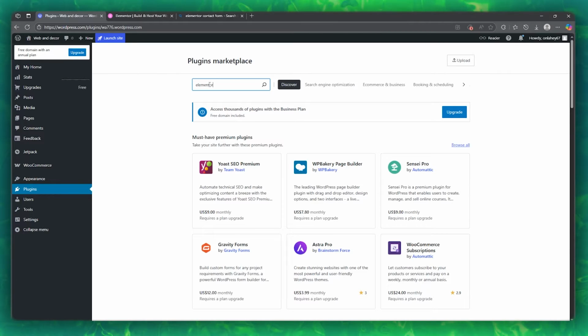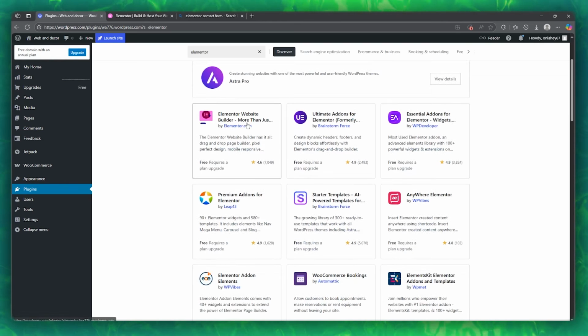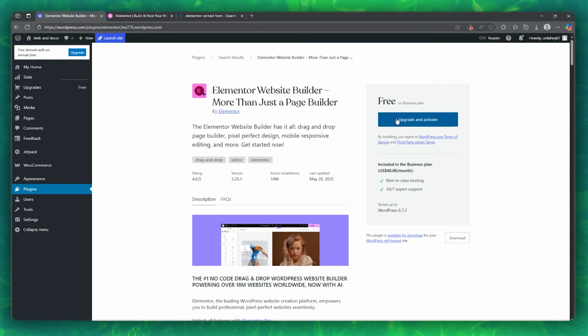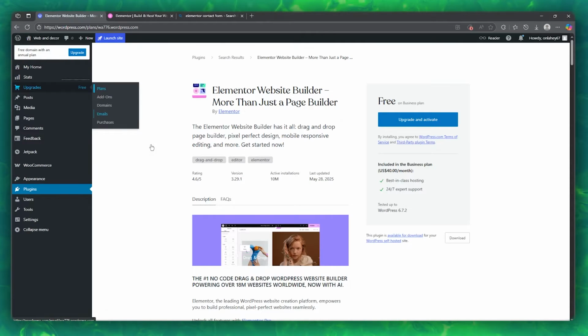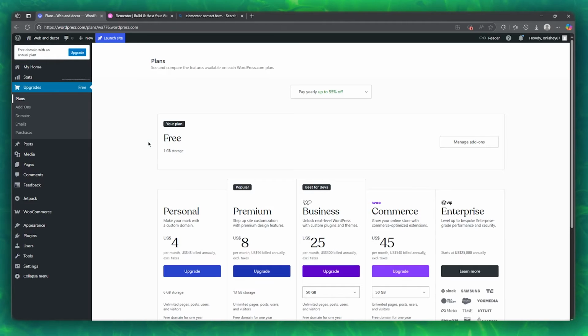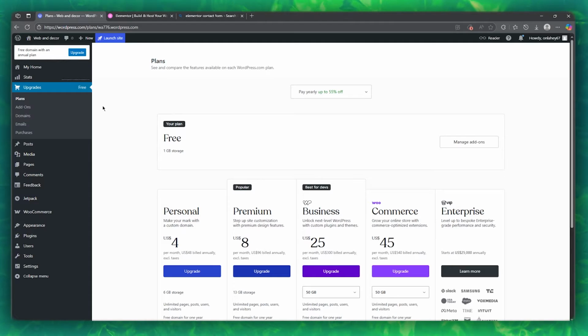Now, in the case that you don't have it, you're going to come here to Elementor Website Builder, click on it, and once we click on it, you're simply going to upgrade and activate. Now, in the case that you don't have an activated account, simply come over here to Plans, and do remember to run Elementor, or to actually run a proper functioning website, you need at least the WordPress business plan. Without the WordPress business plan, you will not be able to use the store or plugin features.